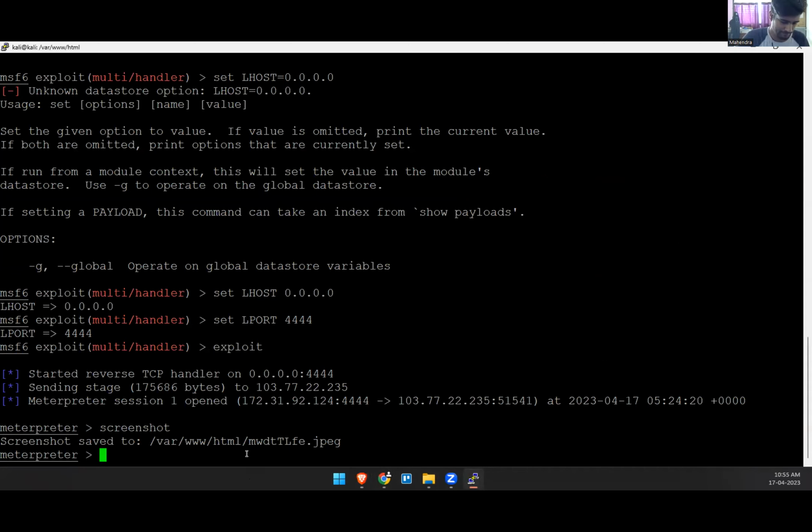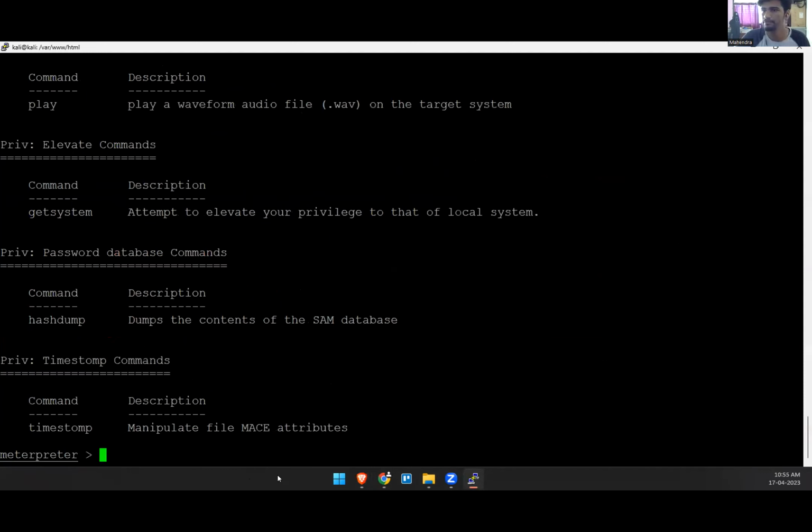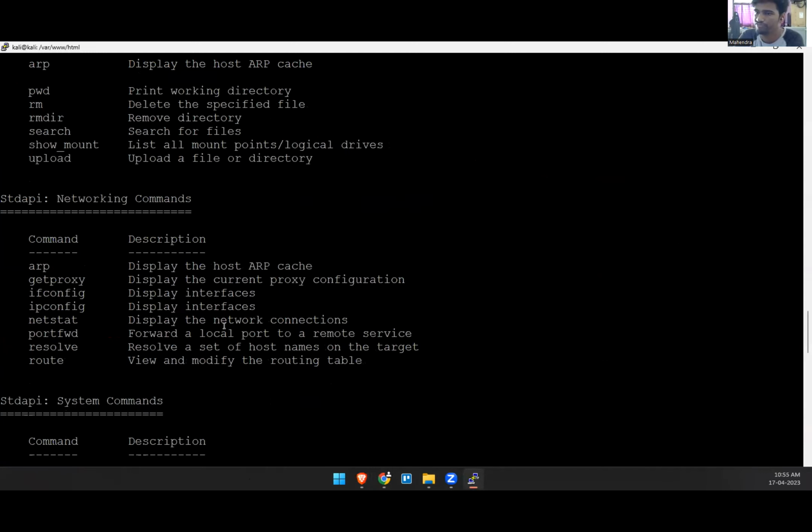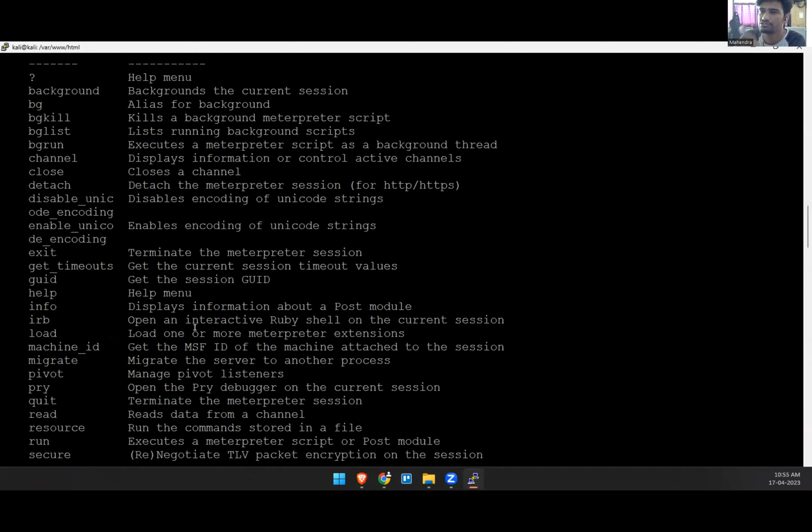And if I type help, then here are all the commands that we can use. We can even screen record. We can even see what he's typing. Typing means it will not be spoken, it will be printed in an HTML page, and we can see where it is printed.